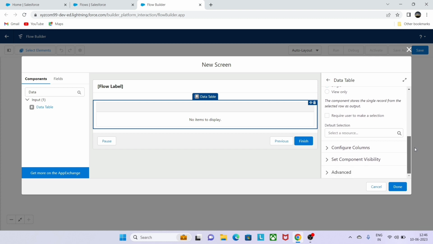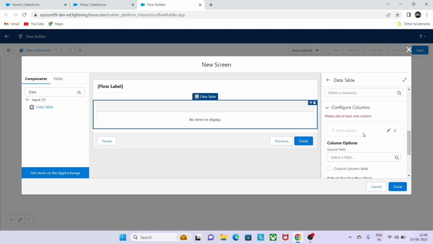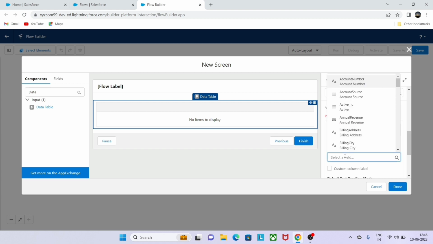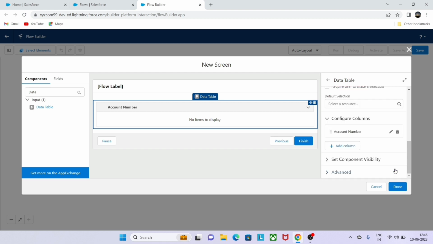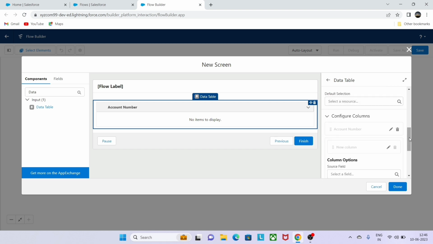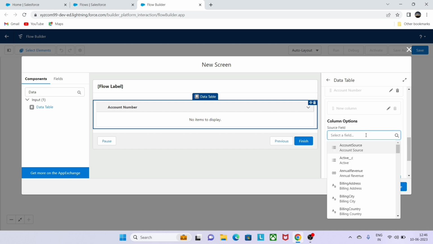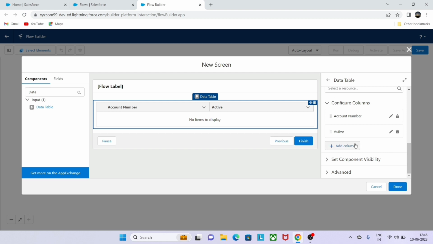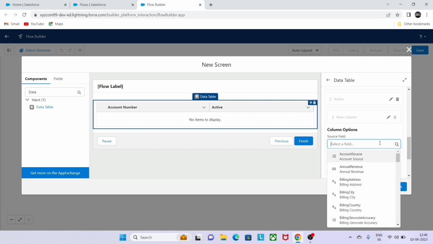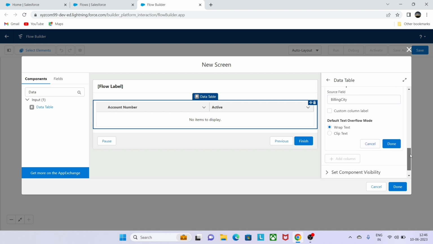Now a very important thing, we have to configure the columns. What are the columns which we want to highlight? I will select the field from here, that is the account number, and click done, like in a wrap text. Now more fields I want to display for my data table, so let me go again for the active field, make it done. I'm just adding the columns which I want to display. Here also billing city, that we can add as well.